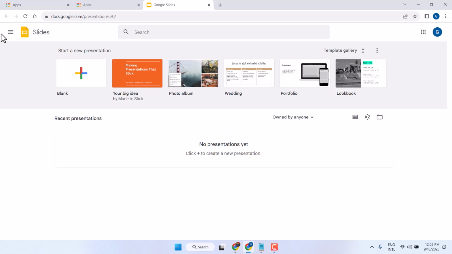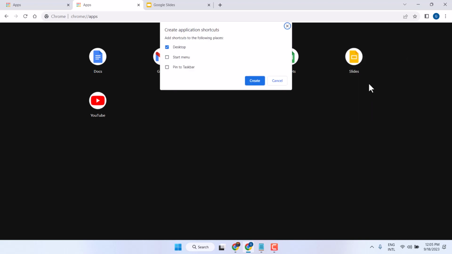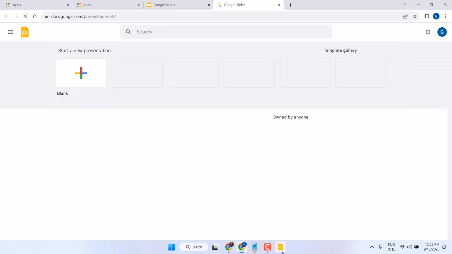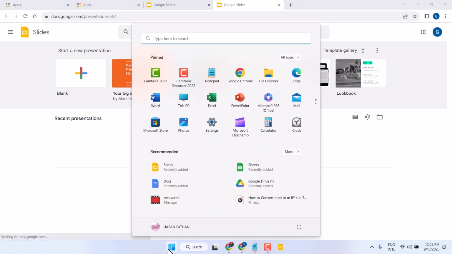And if you want to add a shortcut on desktop, start menu and taskbar, select both these options and create. So we have now this shortcut on the taskbar and on the start menu.